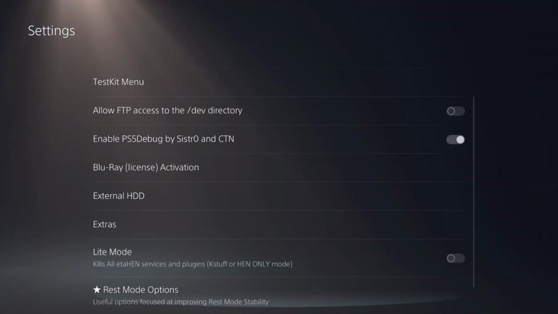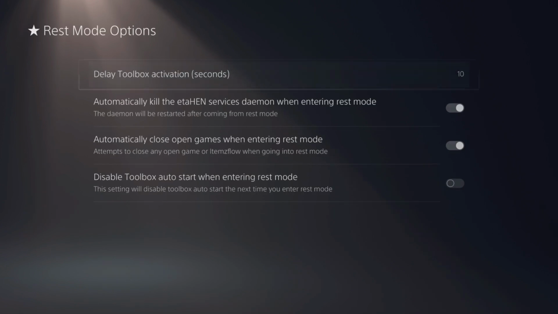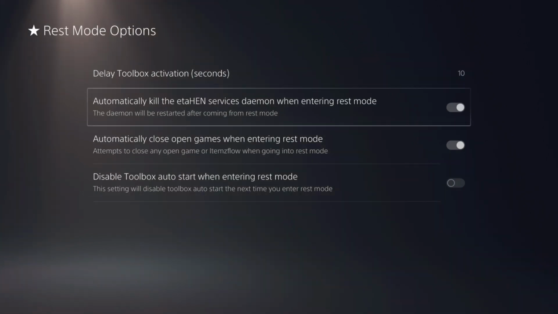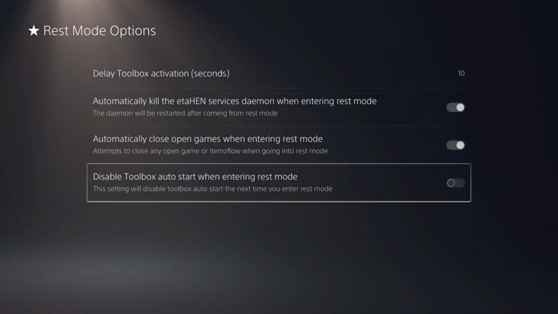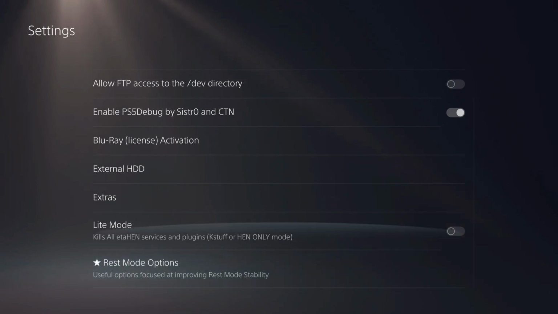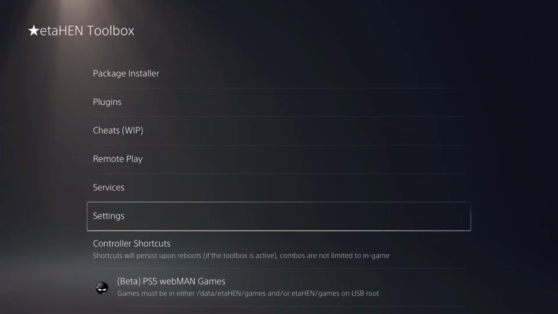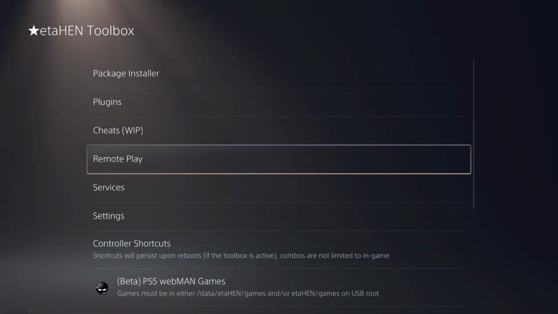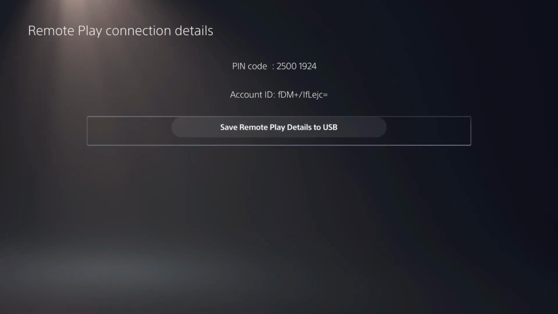Now, another feature in this was rest mode options here. And this option right here is brand new, which allows you to disable the toolbox auto start the next time you enter rest mode. So a lot of folks have had issues coming back out of rest mode, and this will obviously help with that.